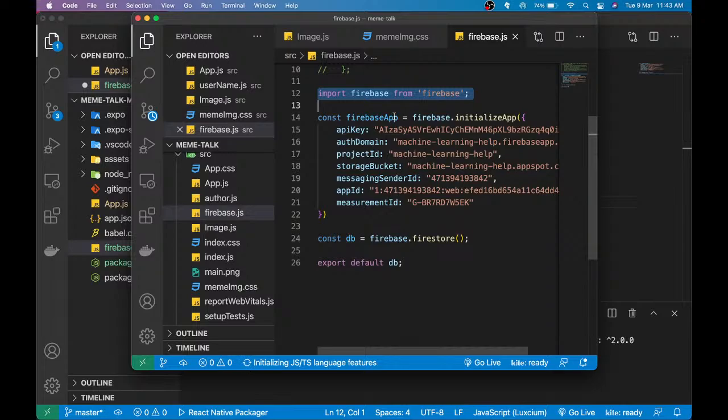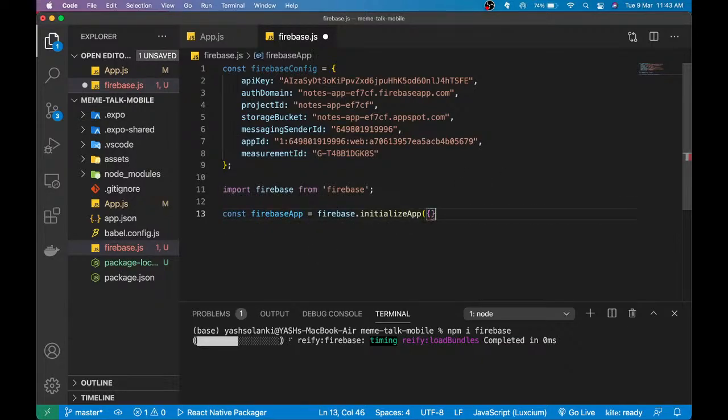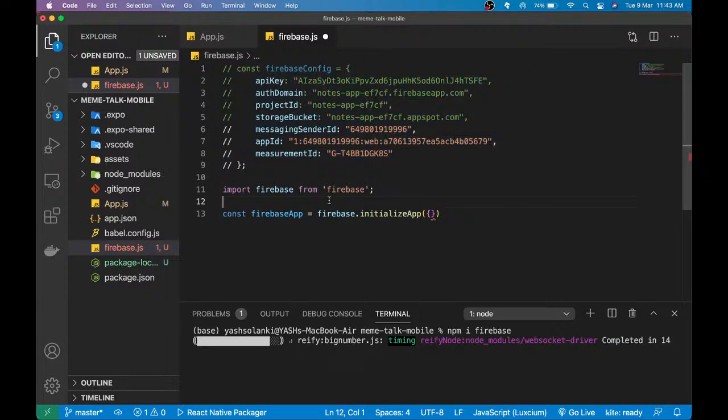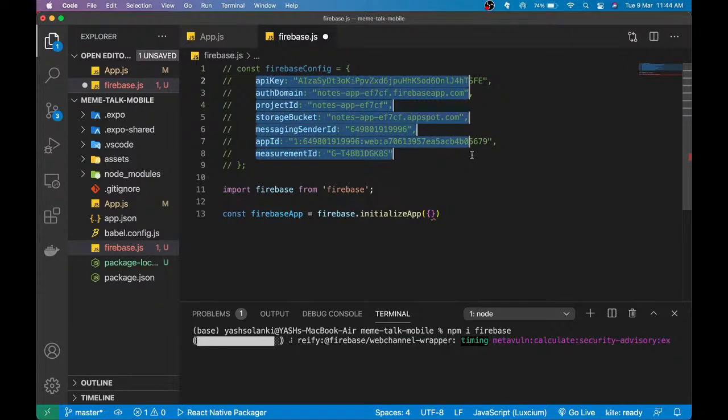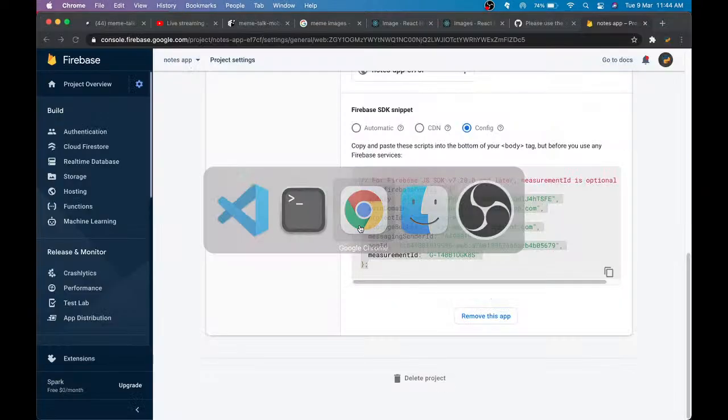So let me just copy this. And also just comment this line out, and I will simply copy this. Oh man, this is just bad. Okay, I'll just copy it from the website. Isn't a big deal.